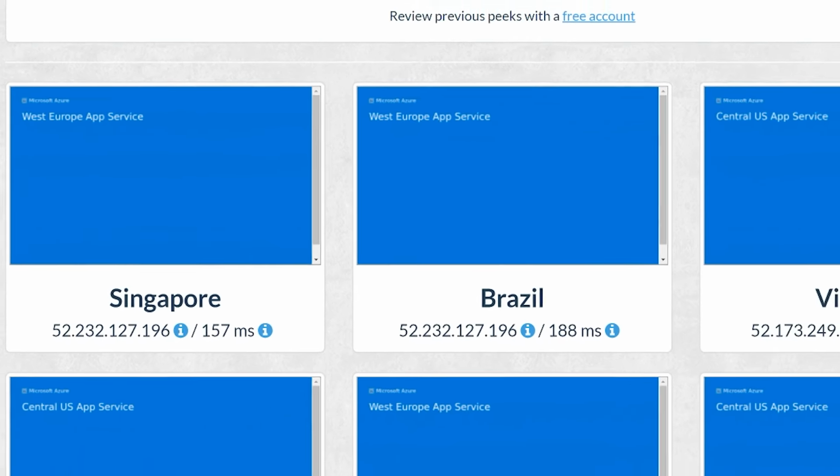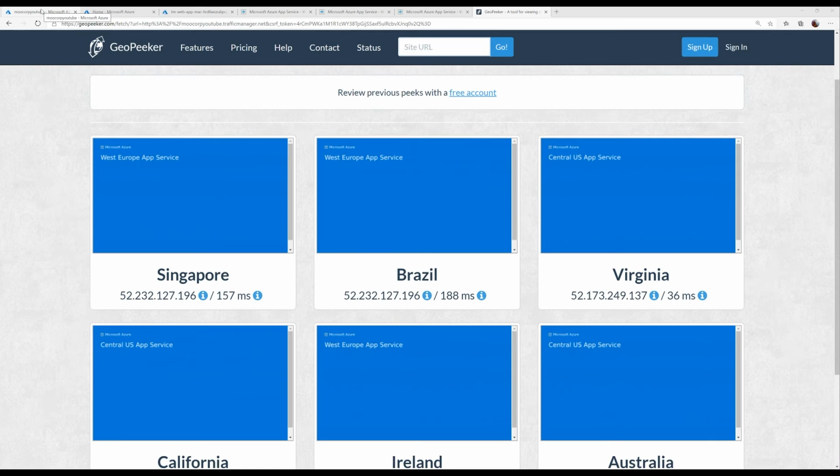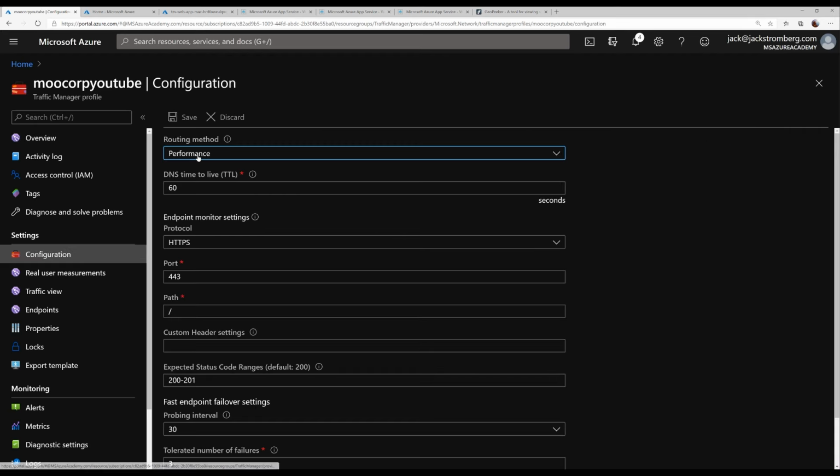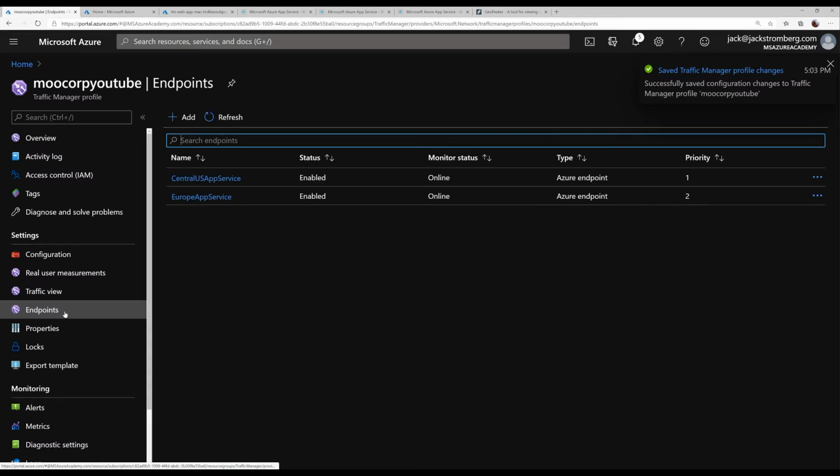Now, using the same concept, let's go back to our Traffic Manager configuration and see what happens if we select the priority configuration. Back in the Azure portal, I'll select configuration. We'll change our routing method to priority. Here I'll go ahead and select save.